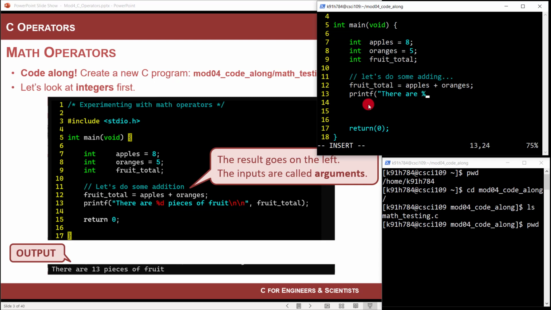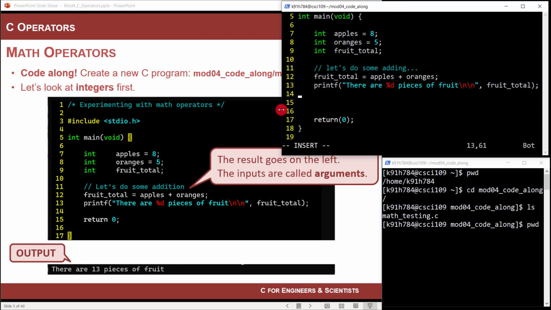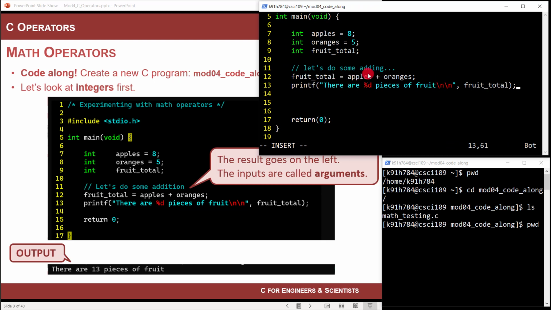There are, format specifier %d, which is decimal for an integer, and then I'll say pieces of fruit. And then I'll go return, done. And then the variable is fruit total. And let's stretch that over so you can see it without a wrap. So what we're going to do is we perform an addition. It's two integers. The output's an integer. And then we're going to print the integer in a printf statement by using a format specifier to hold where the number is going to come from. And then the variable comes after the closing double quote and a comma. So in theory, this will just print 8 plus 5, which should be 13.